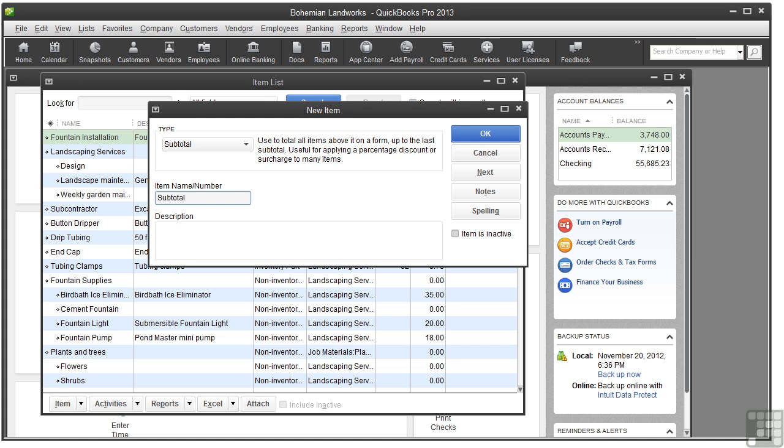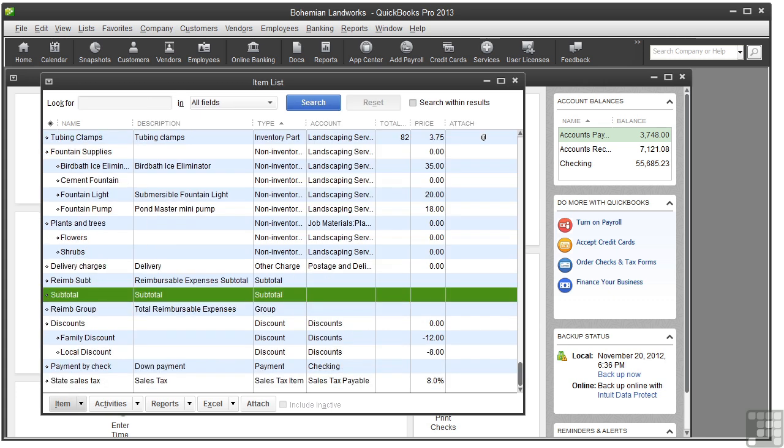The description is optional, but let's type one anyway since it will appear on the invoice and your customers will see it. So let's just click OK, and you can see the item in the item list. Now I'll show you how to set up a discount item.